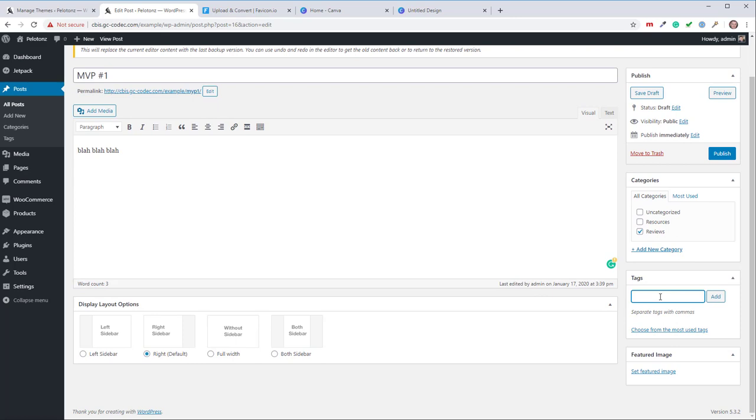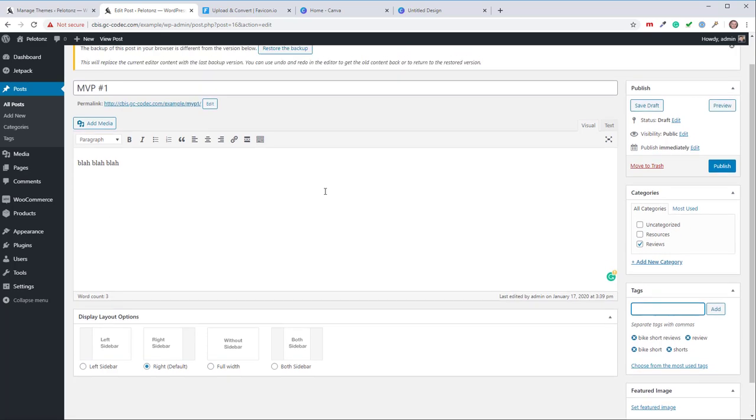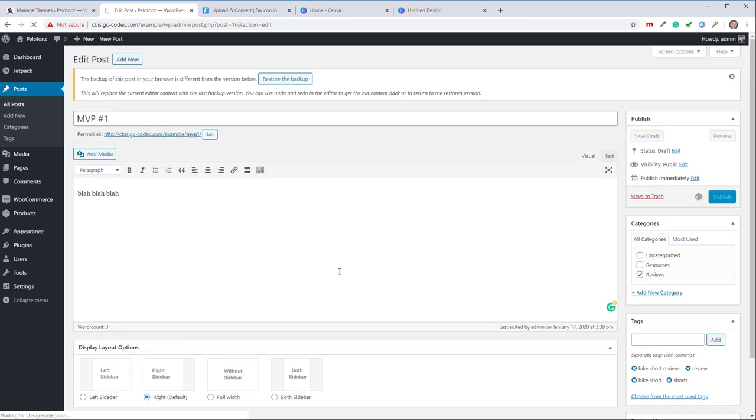And I want to add a couple things into my cloud tag called bike short reviews. That's going to be the tag for that. I can do another one called review, another one called bike shorts, shorts. Okay, so I added a bunch of tags to this article. Okay, I'm going to go ahead and publish it.